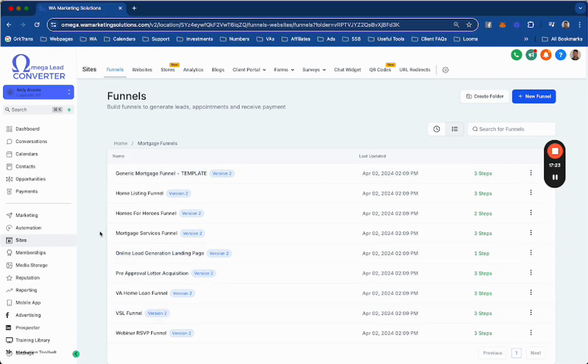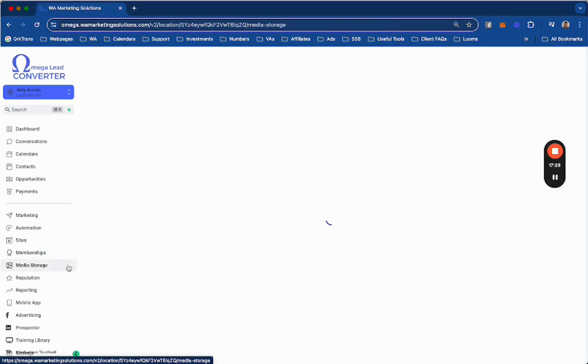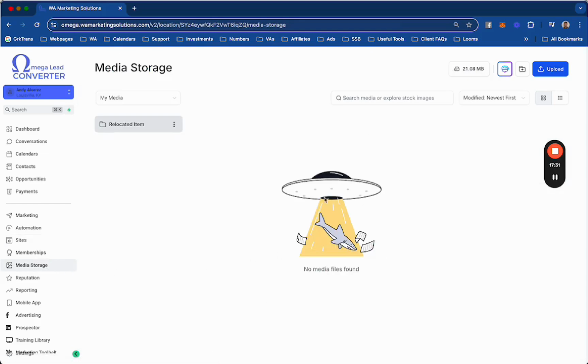The next tab, let's skip memberships because you probably don't have or need this. Media storage. This is like a Dropbox where you can upload all of your videos and content so that you can use them in your emails, in your funnels, in any of your marketing. Once you upload them to your media storage, you can think of this as a Dropbox for Omega, and then you can use the information in here for your future marketing. For example, if you upload a video to your media, you can use that video in an email.